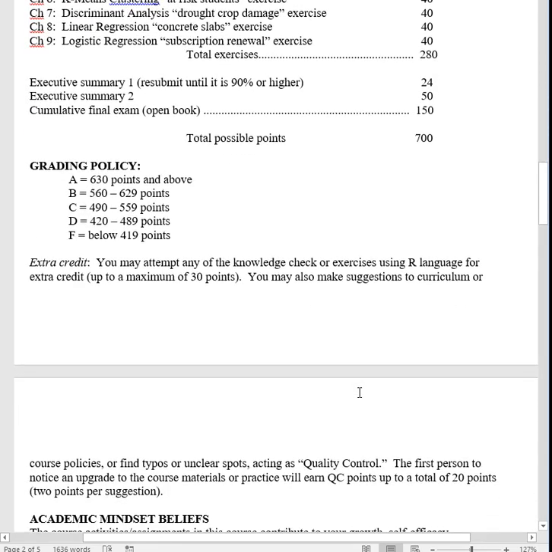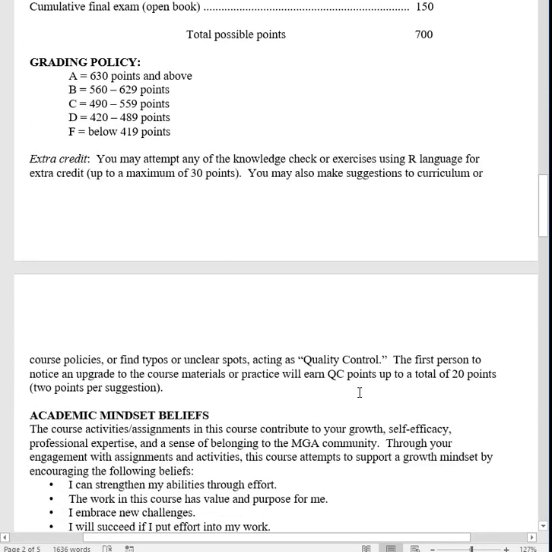Students tend to ask me about extra credit. There's a little bit of extra credit here. You can try the R language portions. They're optional, but I want to encourage you to maybe explore a little bit, peek behind the curtain, just kind of see what that's about. And I'll give you up to 30 points for doing a little bit of work in R if you'd like to do that.